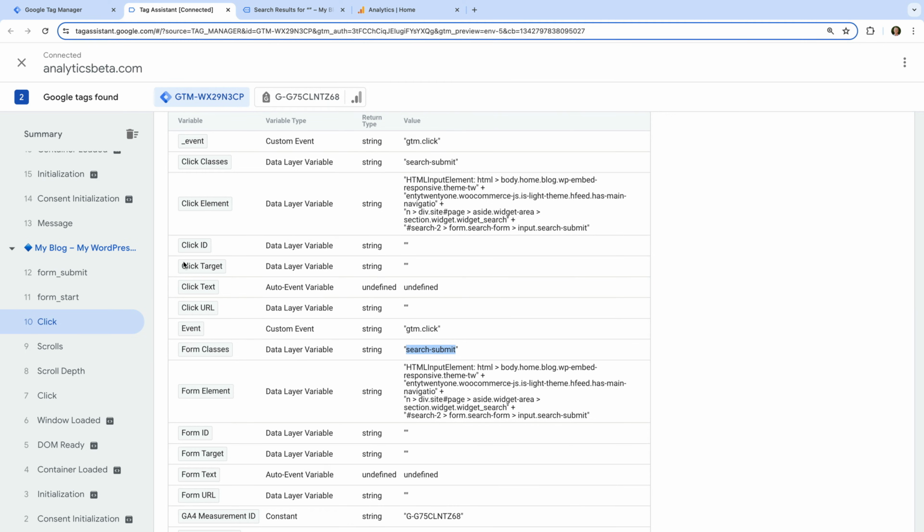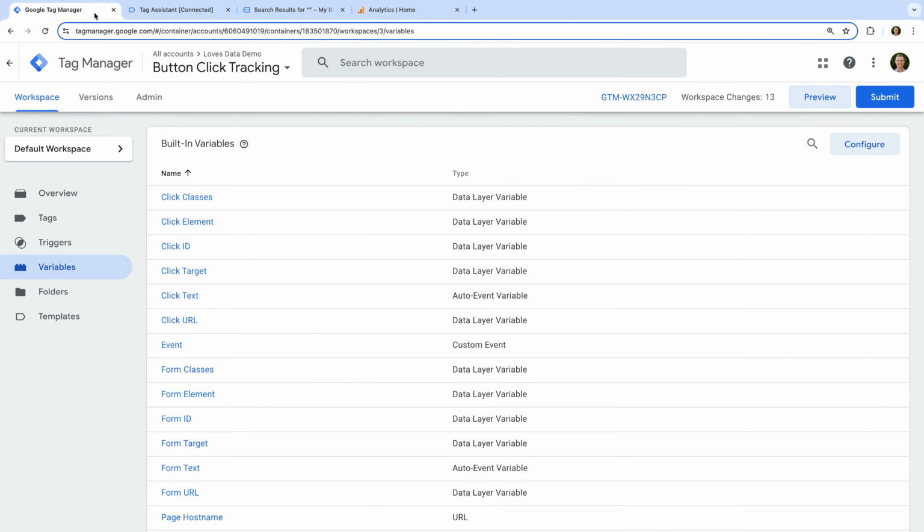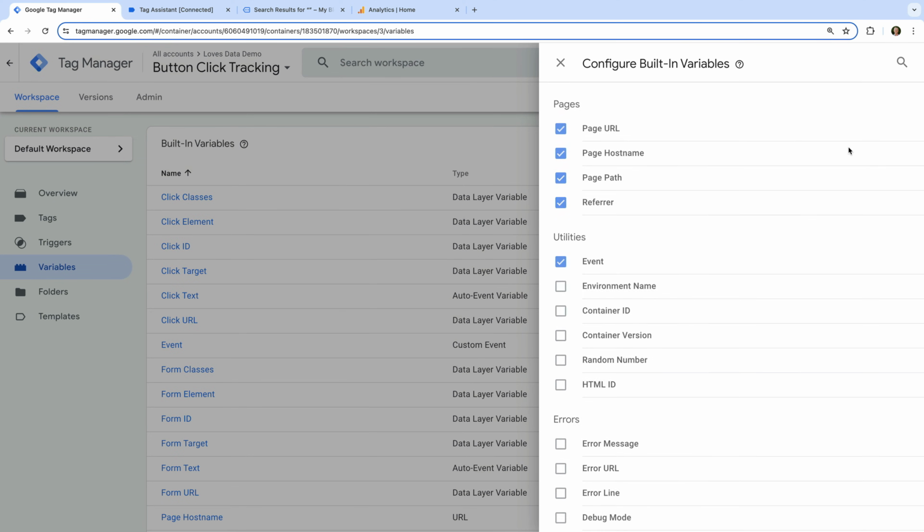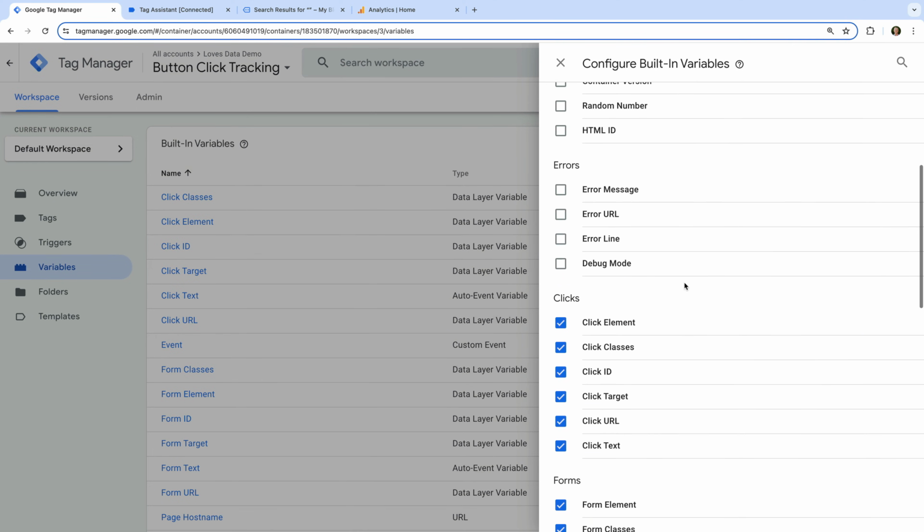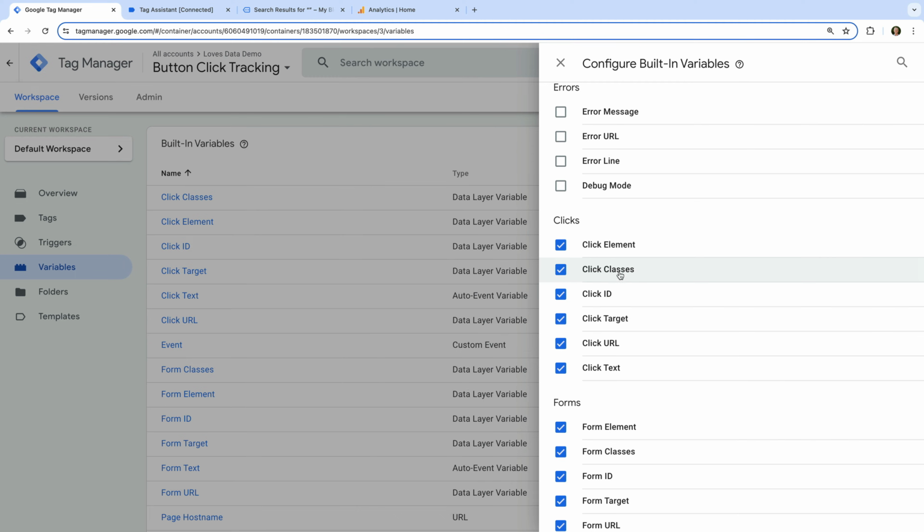Now let's head back to GTM. We're still looking at the variables, so while we're here, let's disable the built-in variables that we won't be using. To do this, let's select Configure. And let's disable the variables we enabled but aren't going to use.